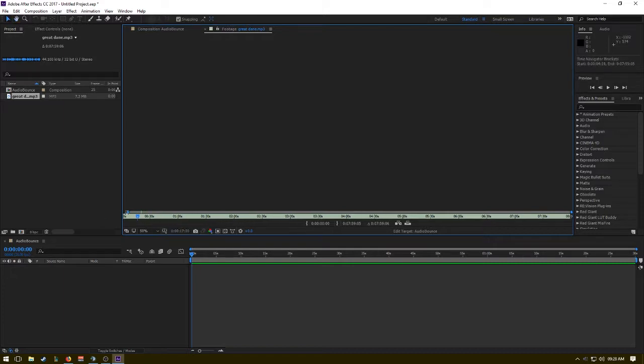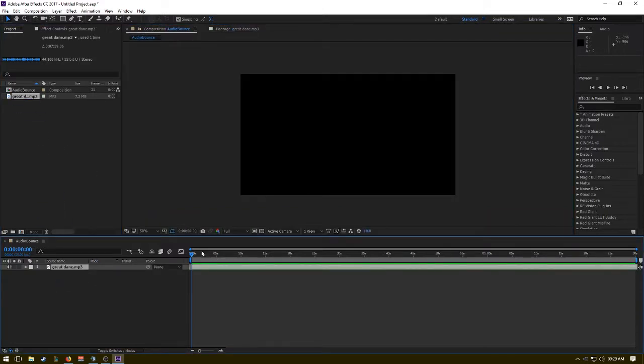Which I'm just going to chop out by doing this. Holding Alt and the open square bracket. So I'm going to drag that into my composition.